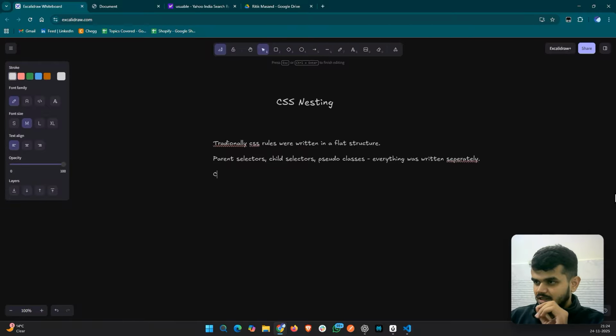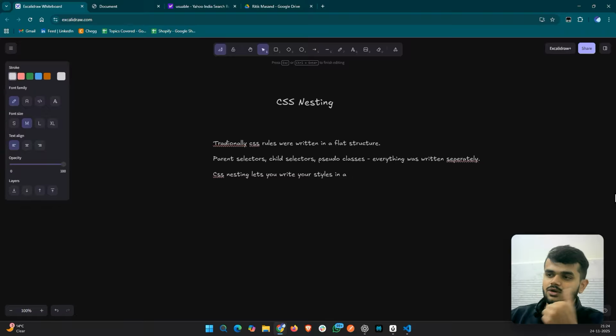Now, CSS nesting. Now CSS nesting came into the picture. So CSS nesting lets you write your styles in a hierarchical, readable structure. Now hierarchy is, as I've told you, if you have a parent, it has a child, and those again have different children. So that's a total hierarchy.